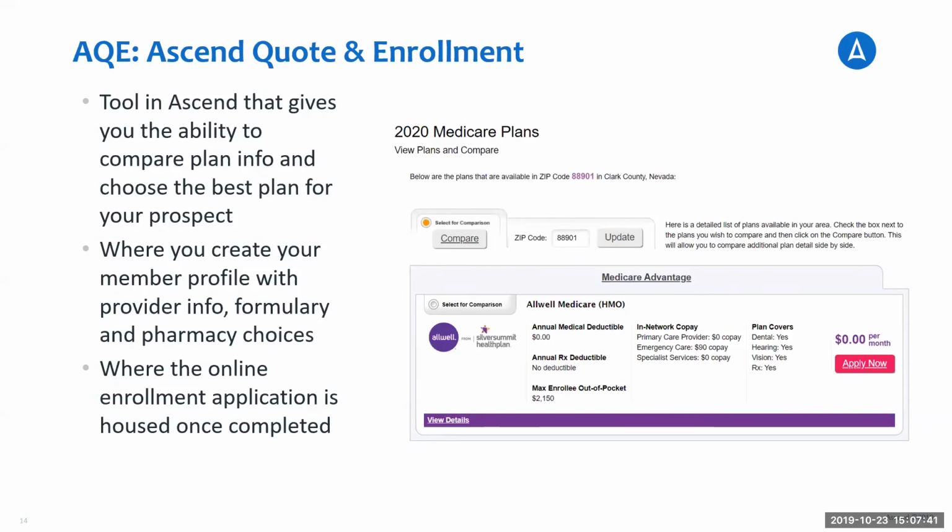Next is the Ascend quote and enrollment, or AQE as we call it. This is the tool in Ascend that gives you the ability to compare plan info and choose the best plan for your prospect. This is where the enrollments are actually completed within AMA. So in AQE, you create your member profile with all of the formulary lookup tools, the pharmacy lookups, the provider lookups, and you gather all the information related to that beneficiary in order to complete your enrollment application.